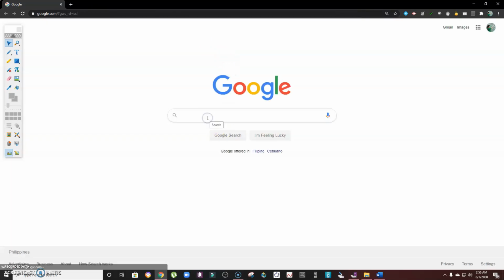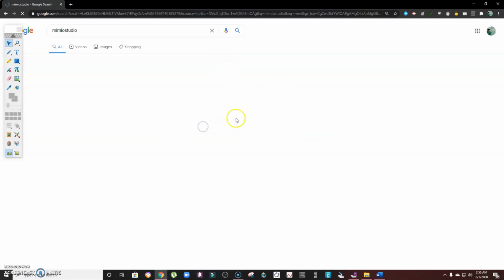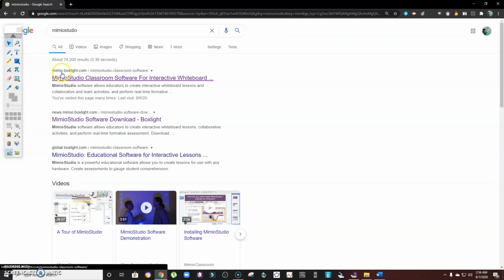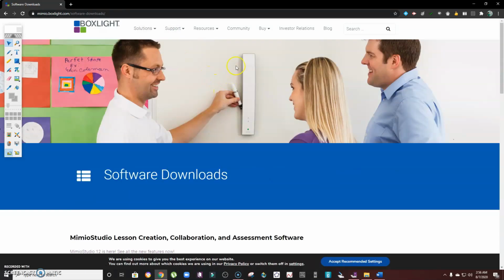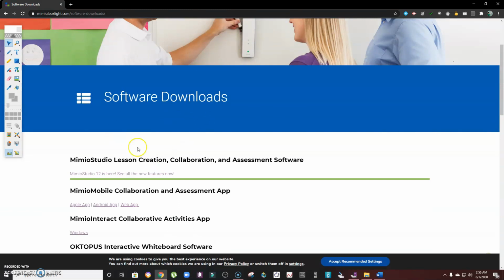Just click Mimio Studio, then go to mimio.boxlight.com. On that website, go to Support, then click Software Downloads. From there, of course, we download the latest version, which is Mimio Studio 12.